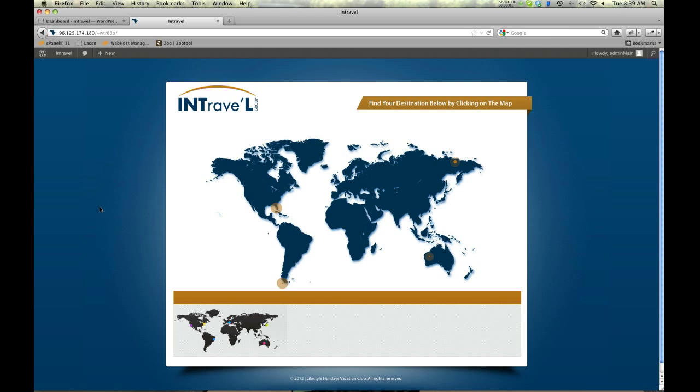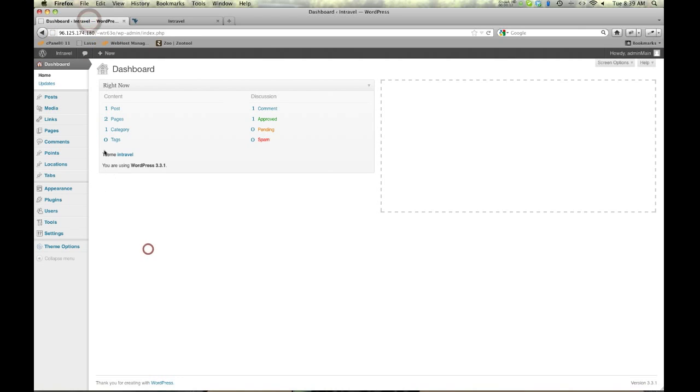Alright, we're going to dive right into the section we call points, which is for the points on the map of the actual locations, the city, the country, whatever the case you may want to call it. So, first thing we want to do is go into the back end. We want to find points.